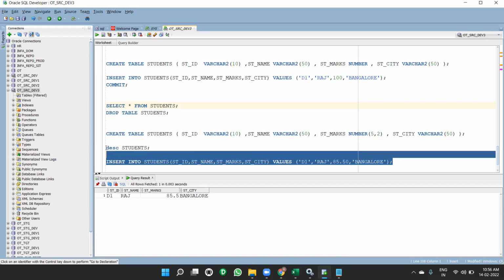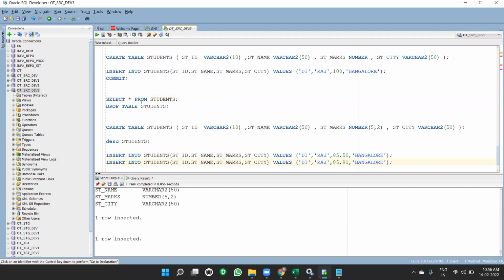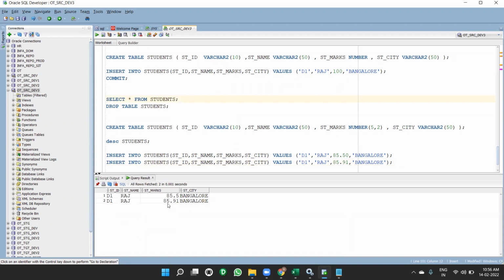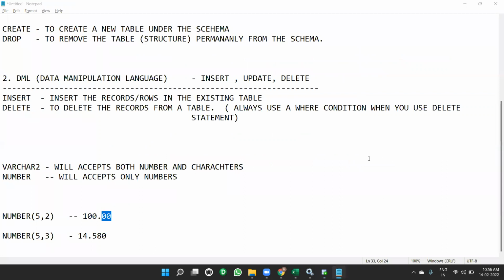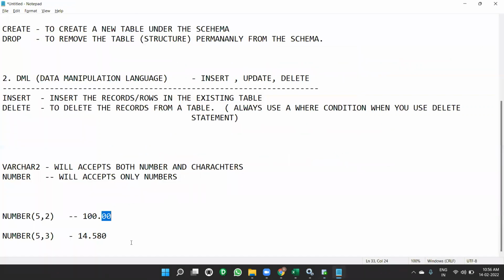Suppose you insert one more record like this, 85.591. Execute it. Now it will show like this. Check, this has 85.91. It is called the decimal data type: NUMBER(8,2) or (5,2) or (10,2), anything is fine. Based on your requirement, you need to use this.